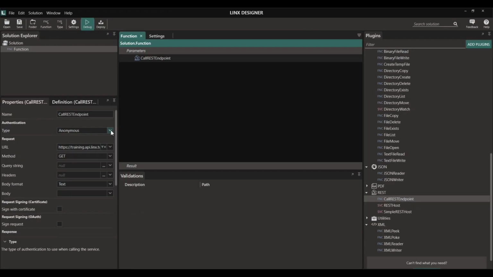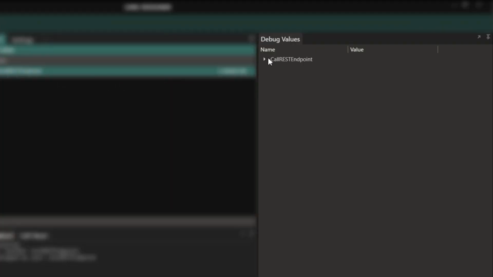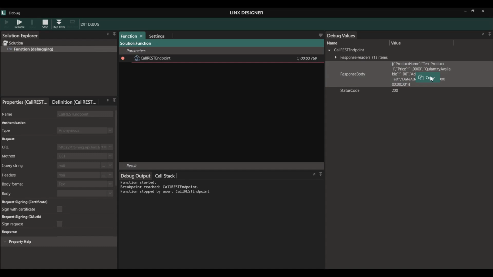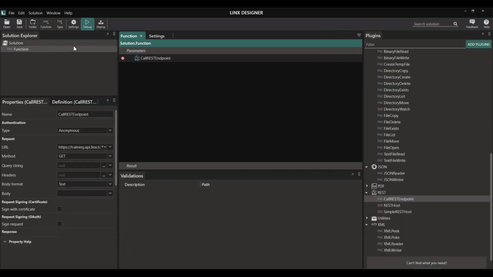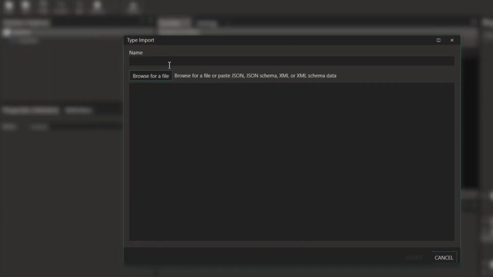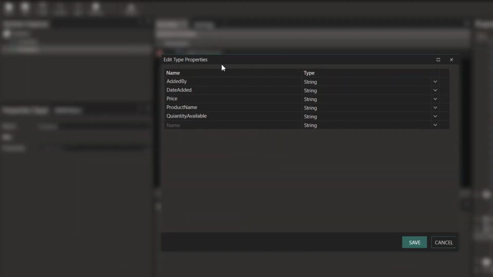Let's call a simple endpoint in debug mode to see what the data output looks like. For now, data is coming through as a JSON string. This JSON string can be imported into a type to make it more manageable. In Linx, types can be imported from XML or JSON objects, as well as schemas. Types can also be created manually without importing them. This is what the type looks like once it's imported.